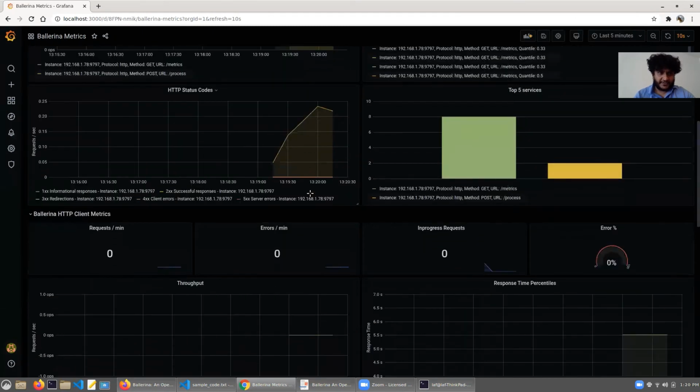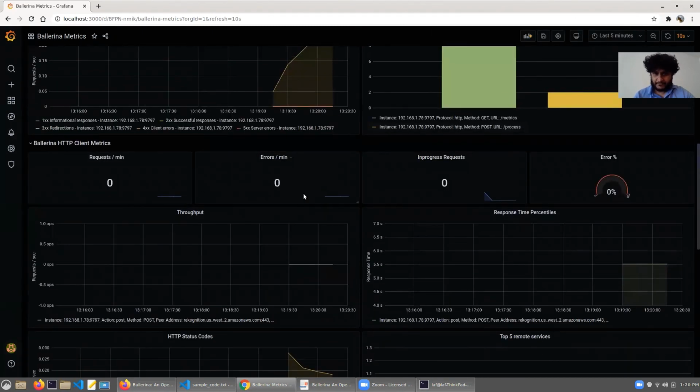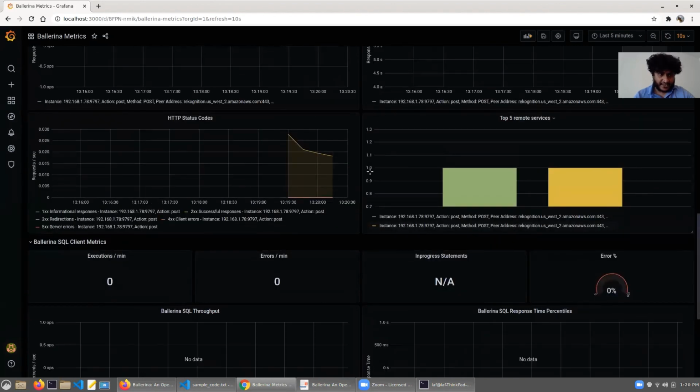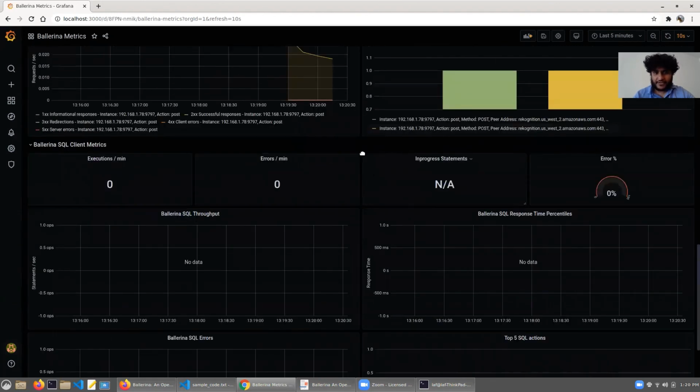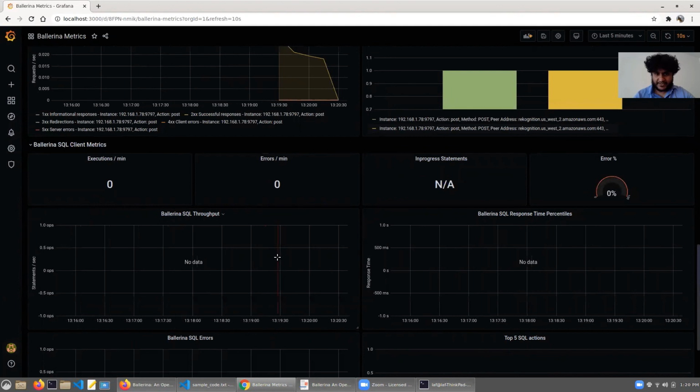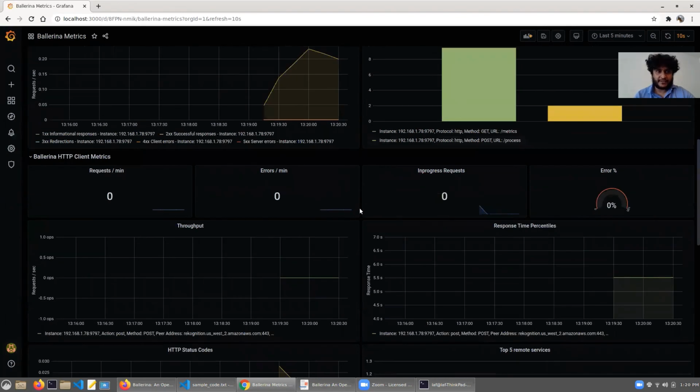And also the same is available for HTTP client metrics as well, and also other things such as when you have database operations, like SQL client metrics and so on. Obviously, these dashboards can be updated as well. So these are the default ones you will be getting.